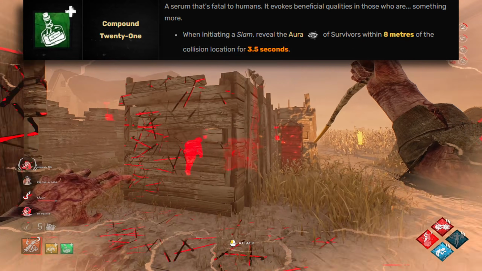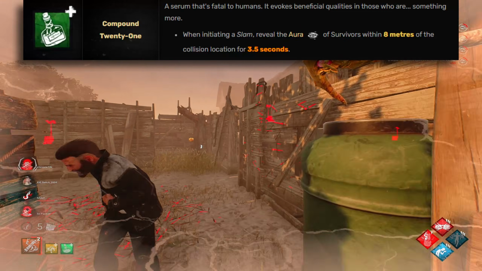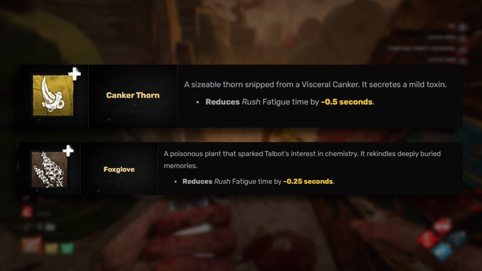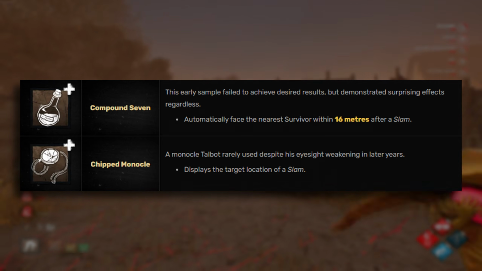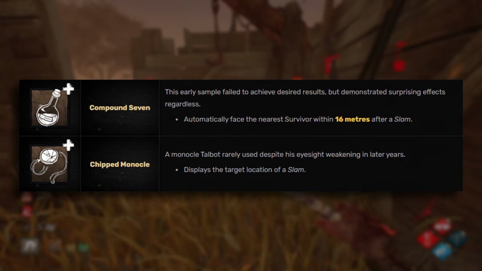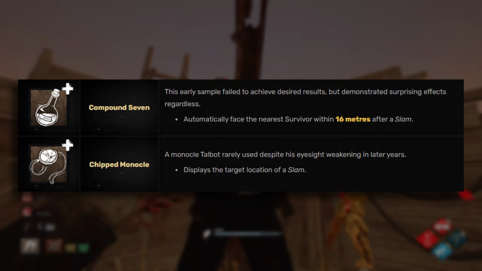Compound 21 lets you see the auras of anyone nearby after bumping, and then Cankerthorn and Foxglove reduce your rush fatigue. And for you, you should use the Chipped Monocle, which displays where you're going to slam, and Compound 7, which automatically faces you towards a survivor if they're close to you.